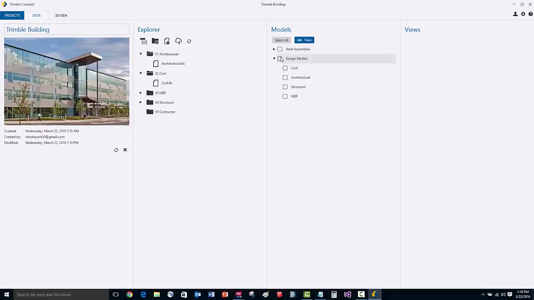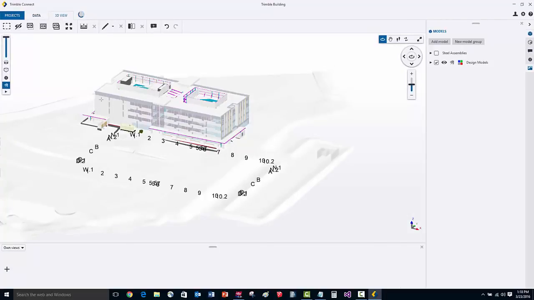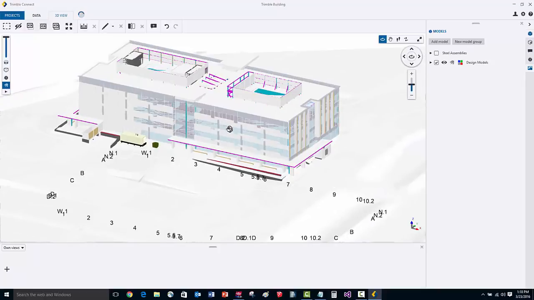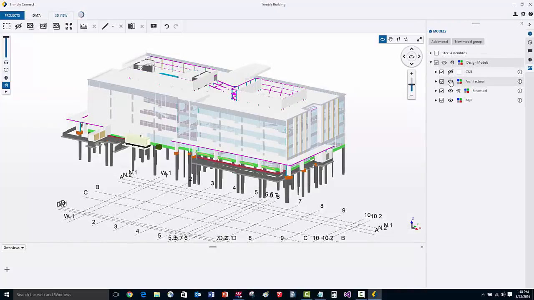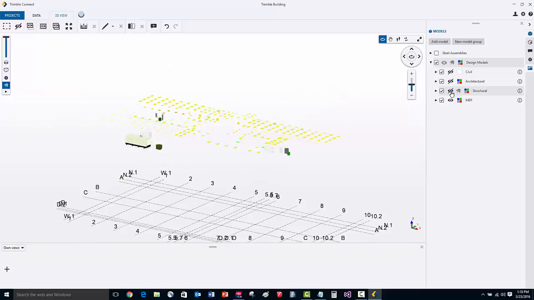Here I'm going to go ahead and turn on all of the design models. Now when I go to the 3D view, you'll see that I have access to viewing all of the different models. This is very similar to the web interface. Over here to the right, we can see the model tree. We can turn on and off the different models.